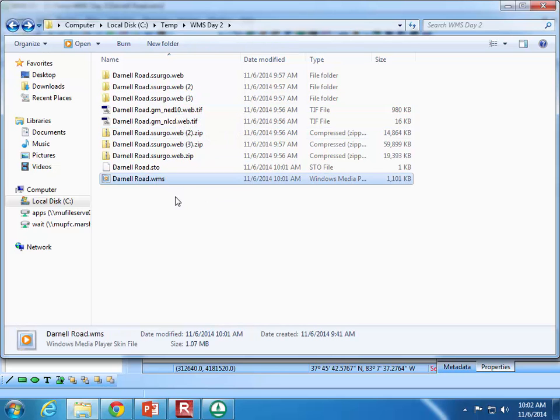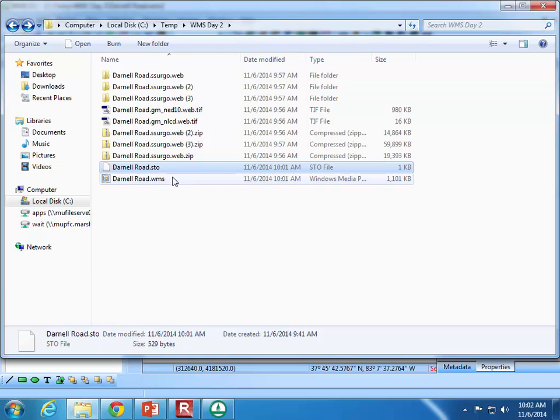You can see the WMS file, which is like my project file. STO, I think that is related to the structure of the model. I'm not really sure. It's pretty small.